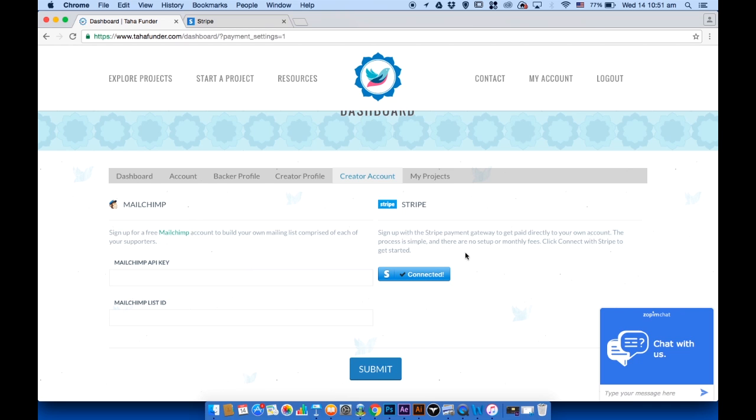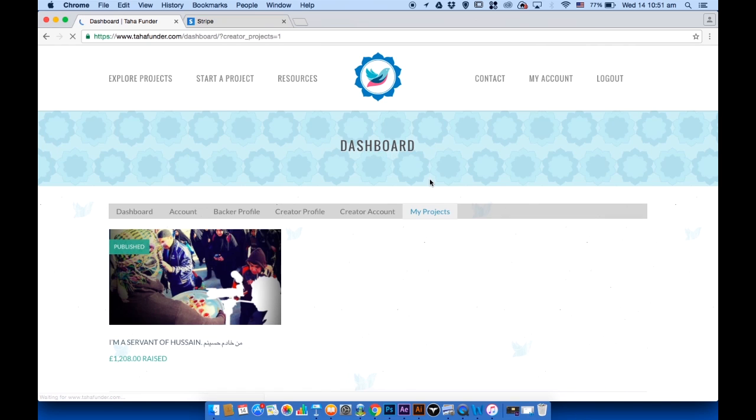Once you see this here, it means that your Stripe account is connected to your TahaFunder profile, and when people pledge, you're going to receive it into your bank account, inshallah. So now let's go to creating a project.